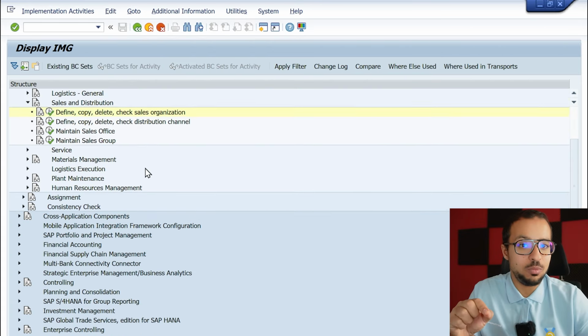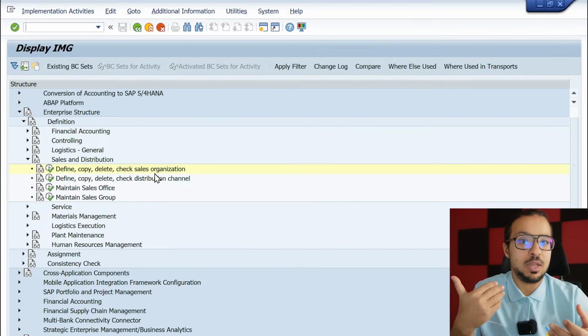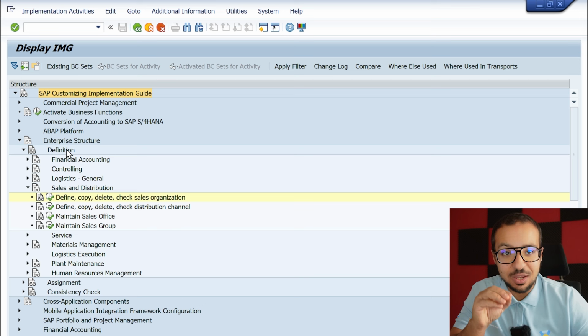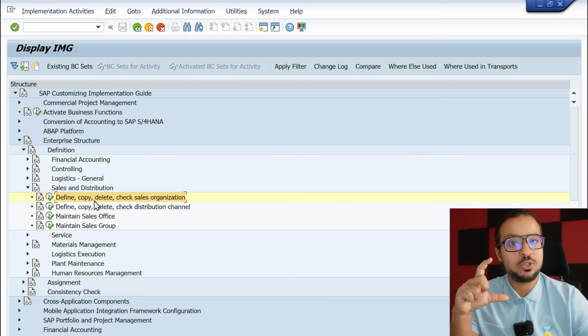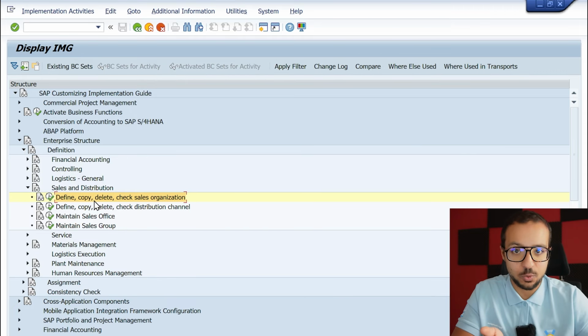When we get to the menu, we have to check where we are. So this is how we learn the different areas in the SAP configuration menu. So as you see, we are under enterprise structure, definition, sales and distribution. We have been here a lot in the last videos to configure company code and so on. So under financial accounting, we have the company code, and under sales and distribution, we have the sales organization. So you see the enterprise structure menu is very important, and it has all the different organization structure objects that we have to configure for the different processes.